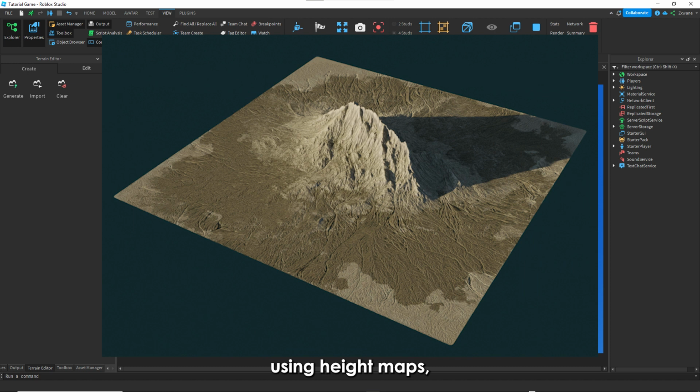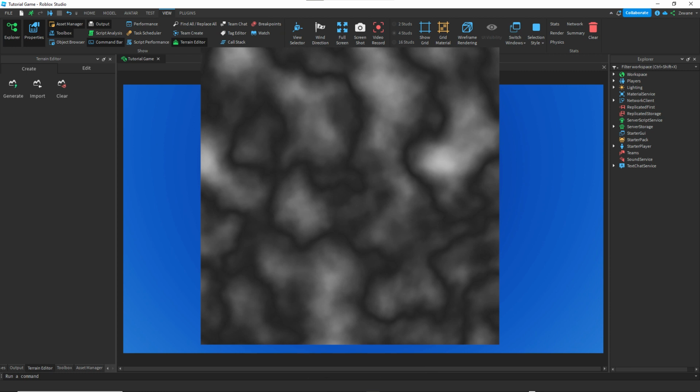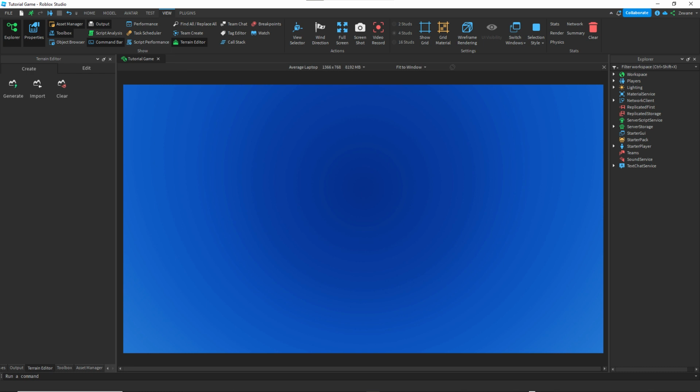Using height maps allows you to define the terrain's height based on a 2D image. Bright areas will create peaks, while dark areas will form valleys. Import and fine-tune your height map to sculpt the perfect terrain.